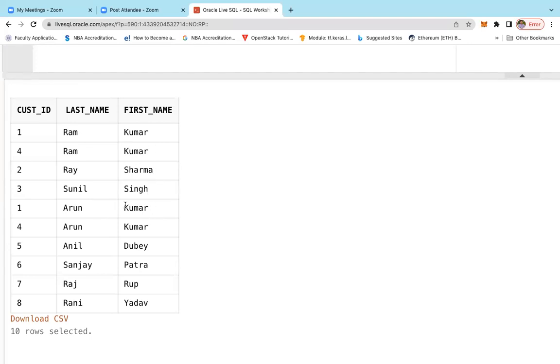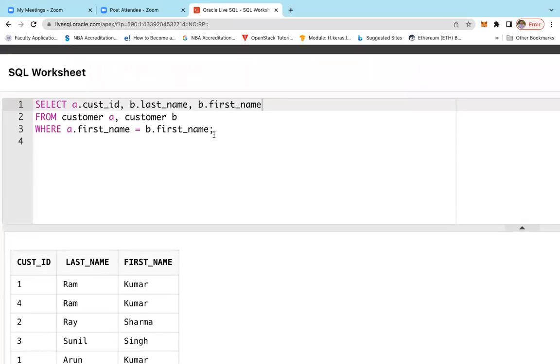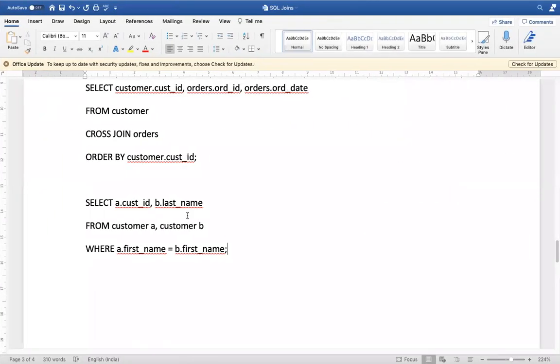Sharma, we have only one Sharma. Singh, we have only one Singh. Dubey, we have only one Dubey. Patra, we have only one Patra. And Roop, we have only one. Yadav also having one instance. But Kumar, we have Ram Kumar as well as Arun Kumar. 2 Kumars are there. That's why the 2 instances are coming here. Okay. So this is how we can do the self-join operation.